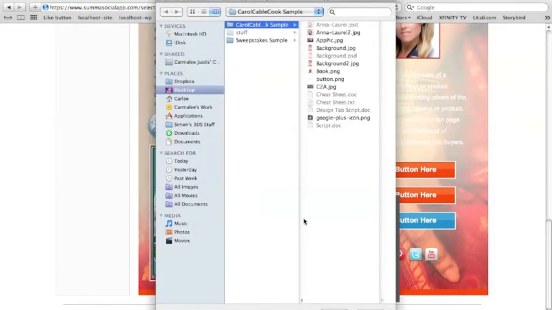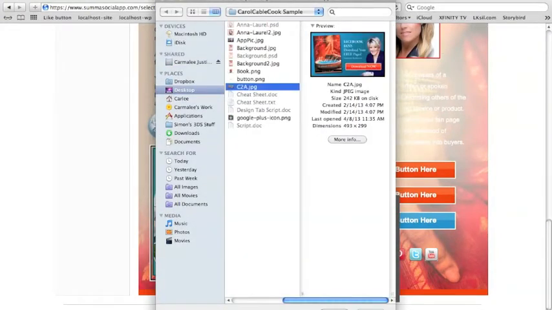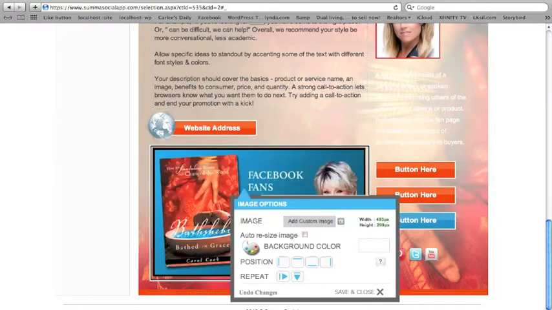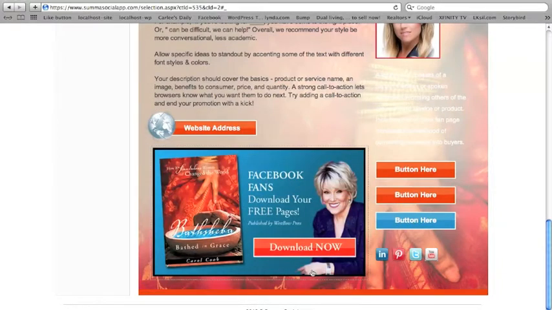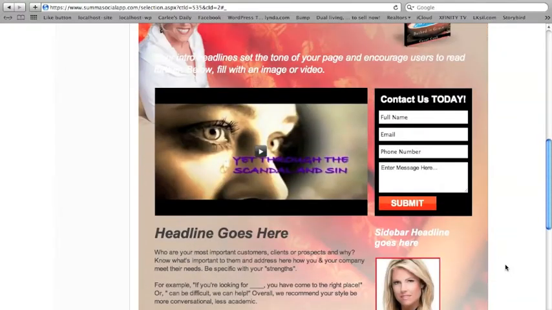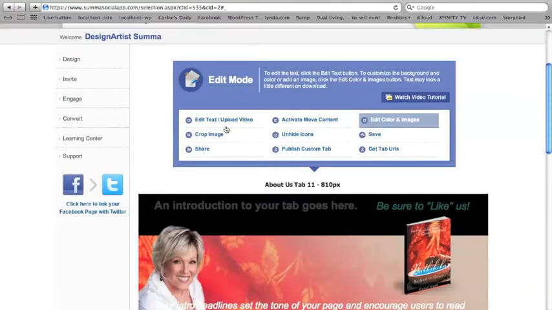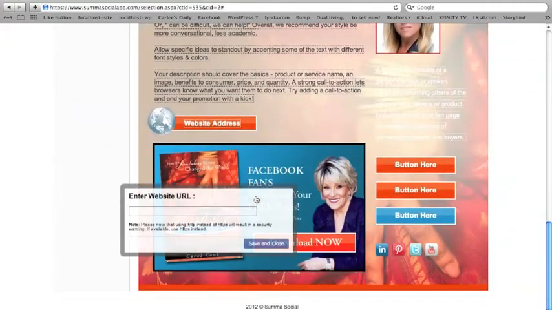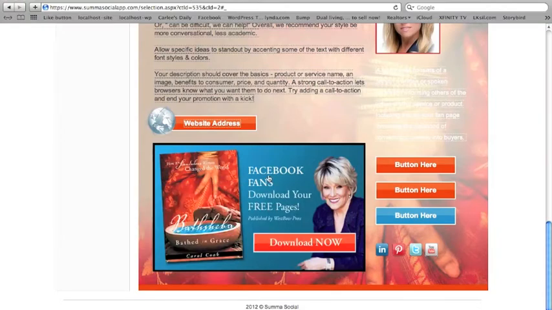Now this area is a nice area to add maybe a call to action. And within my image, I've added a similar button. And a great feature about this particular template is that you can add a URL to that image. If I go back up and click on Edit Text, Upload Video, and then select that same image, you'll see I have the option to add a website here. By adding that URL, it essentially makes this image a big button.